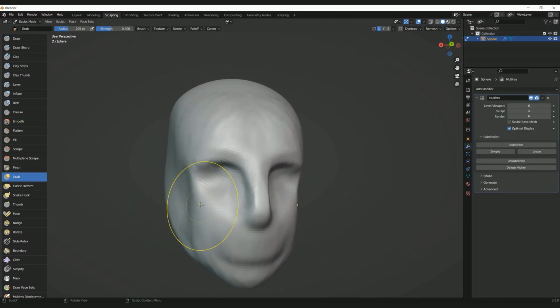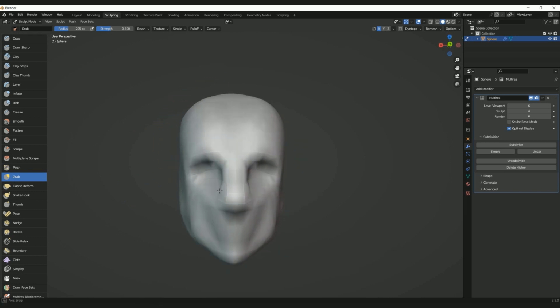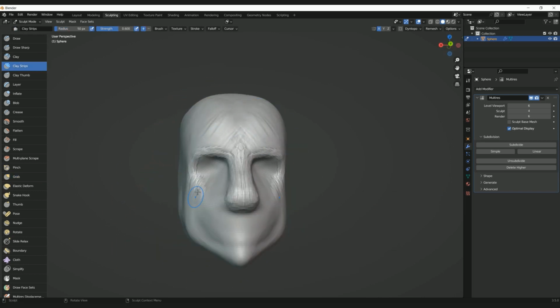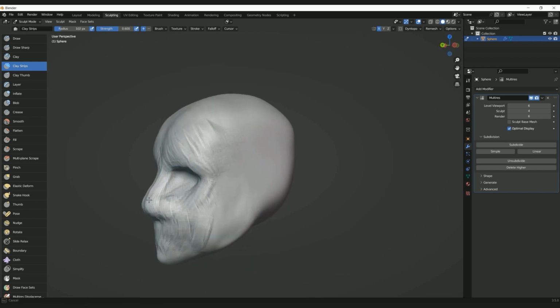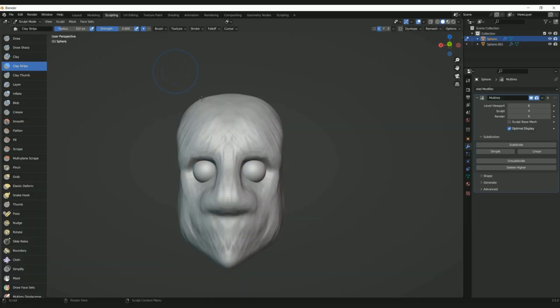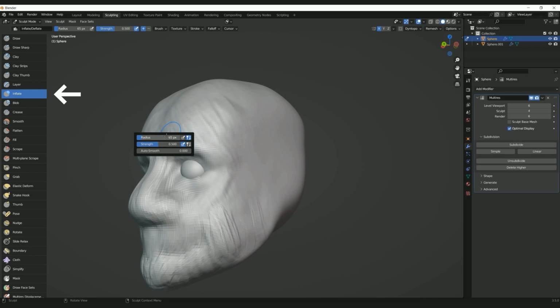Moving on, we have the grab brush. With this brush, you can pull, push, and deform your model, giving it a dynamic and expressive touch. The grab brush is fantastic for adjusting proportions, creating unique poses, or simply refining your sculpt to match your artistic vision.